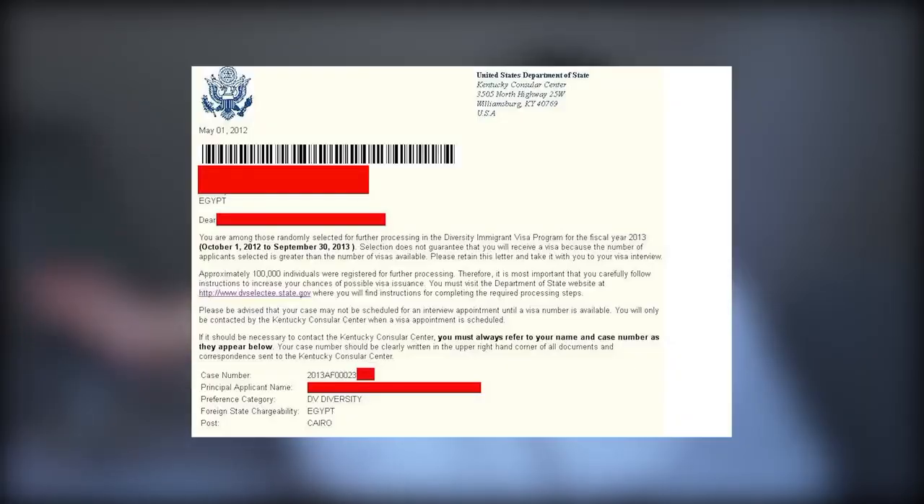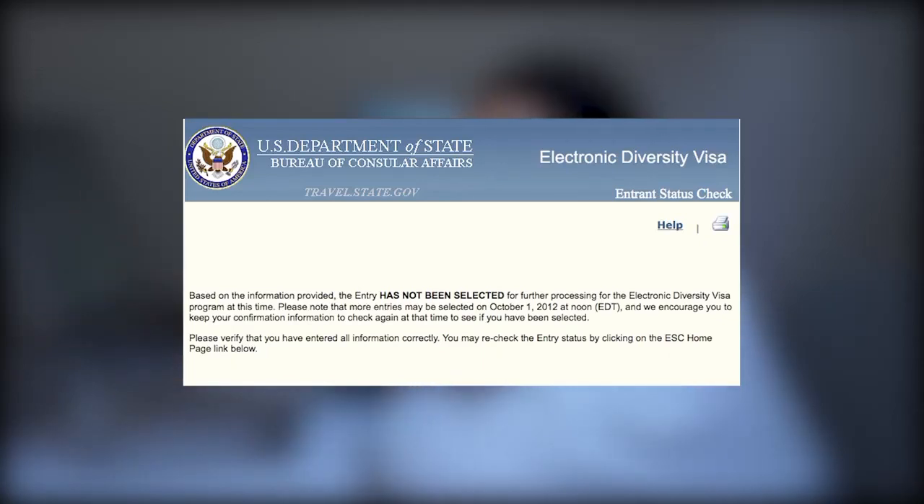it's going to tell you whether you won the lottery or you didn't. This is what the successful message, or winning the lottery, looks like. This is what the message will look like. And then if you don't win the lottery, this is what the message looks like. So the process is pretty straightforward.